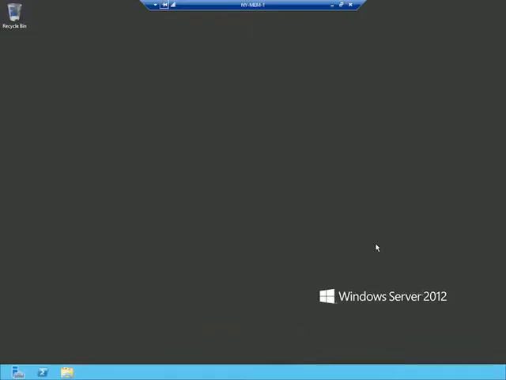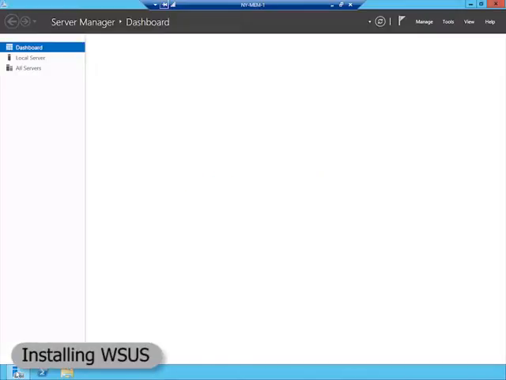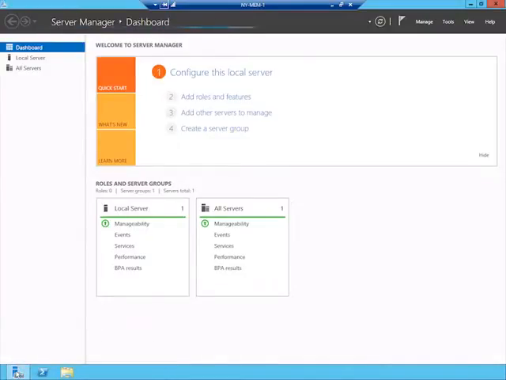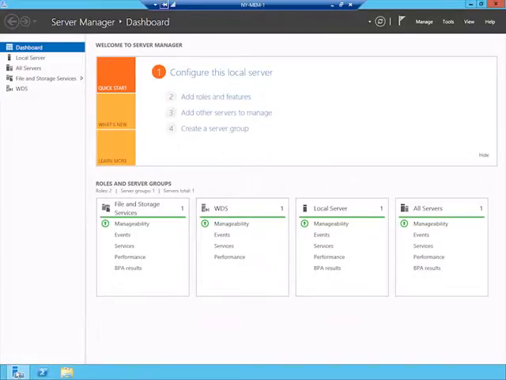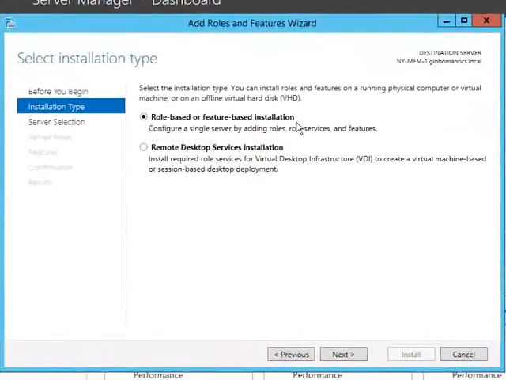So for that reason, I'm going to work on this member server here. And as I mentioned a moment ago, WSUS is a server role, and server roles are installed with the server manager. So let's go ahead and click to open up our server manager. And then here in Server Manager, it'll take just a moment as it all loads up here. It looks like it has completed. I'm going to go ahead and click on Add Roles and Features. Then from there, it is going to be a role-based installation because we're installing a role. So I'll click Next.